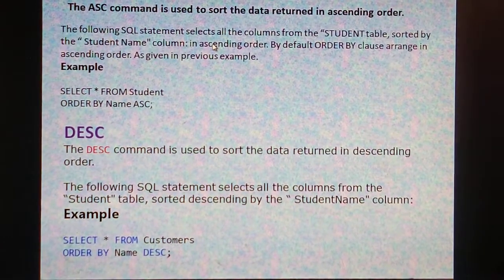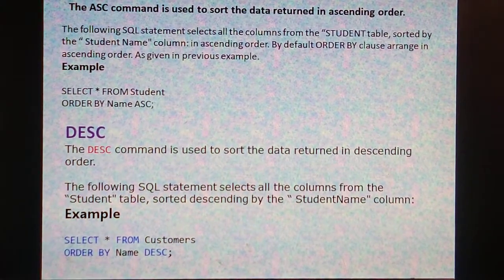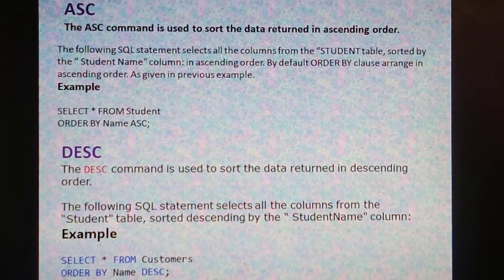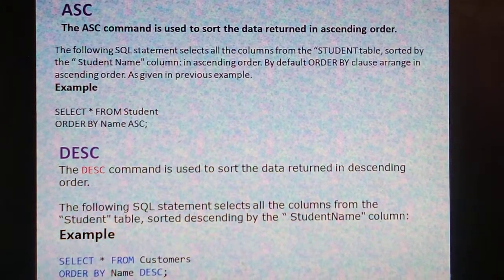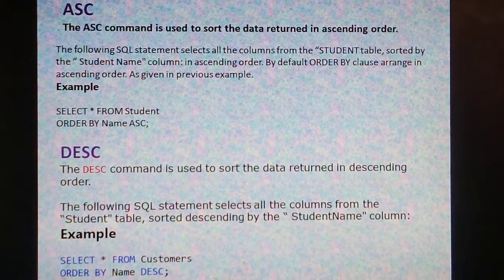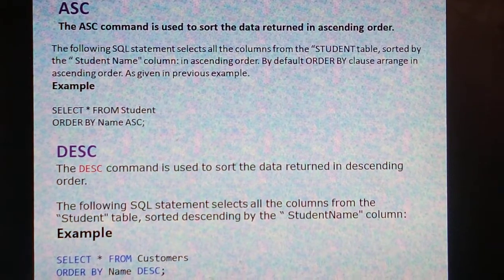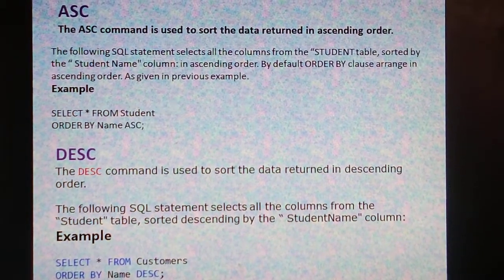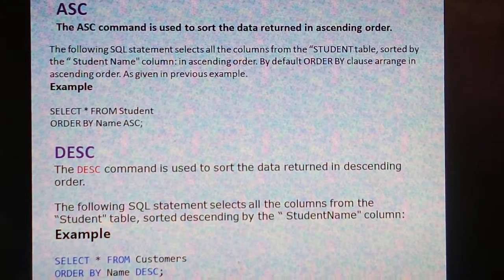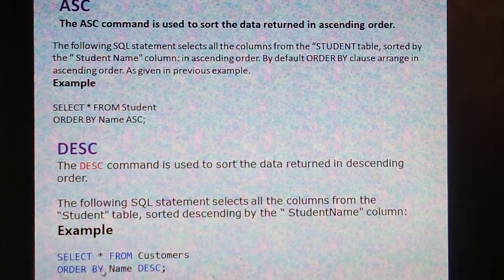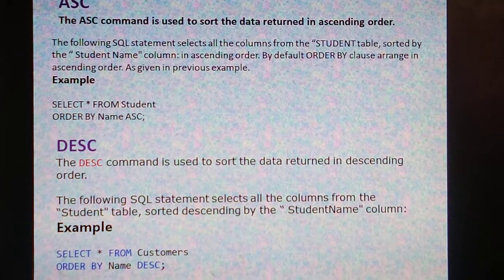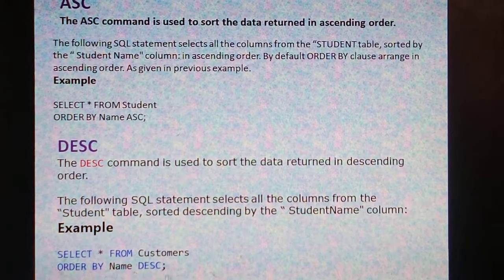Here we have two different attributes, ASC and DESC. ASC is ascending order and DESC is descending order. If you want to apply commands to arrange your records in descending order, you can use the DESC keyword. SELECT * FROM student ORDER BY name DESC.